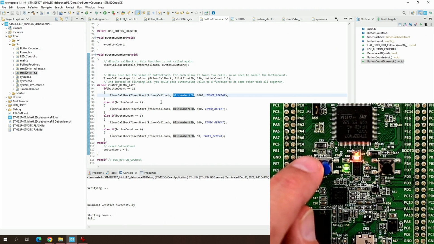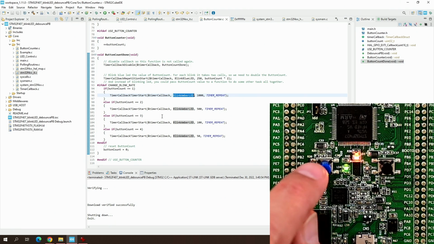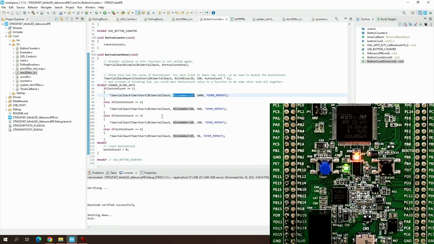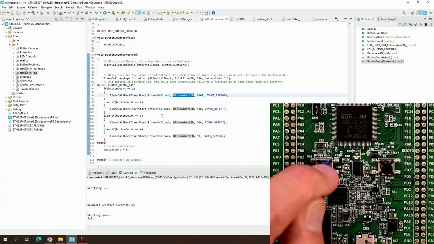Now if I press the button 3 times, it's going to blink at a 100 millisecond rate. 1, 2, 3. So not sure if you can see that on camera. Yeah, you can see it on camera. And then if I press it 4 times, I'm going to get a 50 millisecond rate. 1, 2, 3, 4.